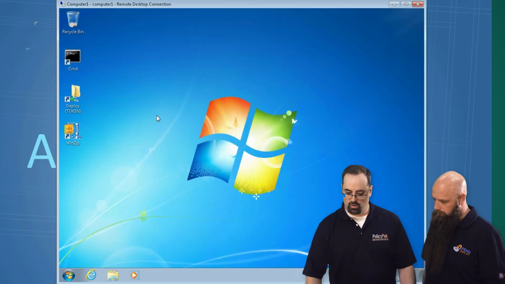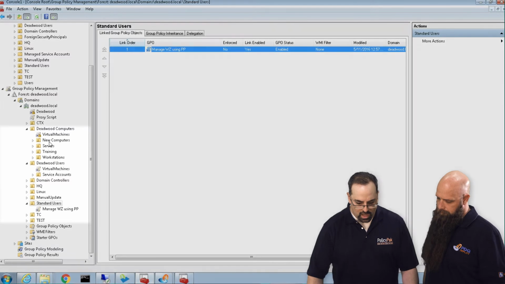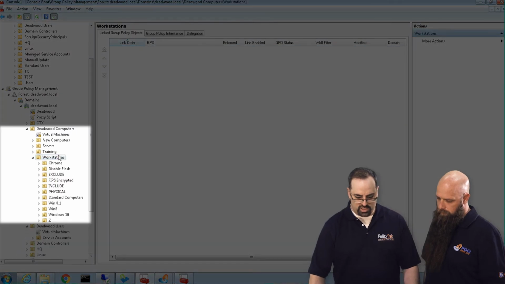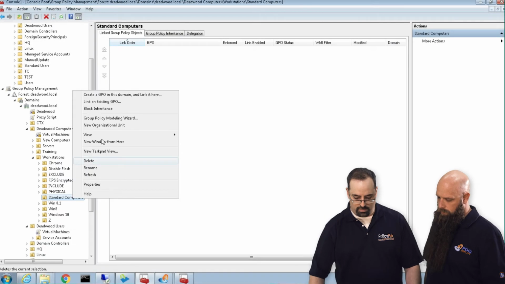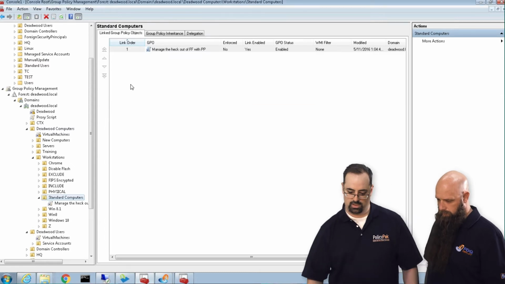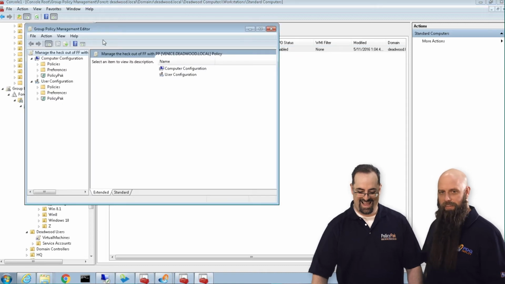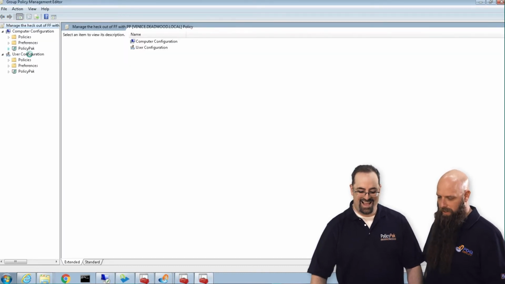Okay. So let's go over to our management station, which is over here. We're going to go to our Deadwood workstations, and we're going to go to our standard computers. We're going to create a new GPO here and call it Manage the Heck Out of Firefox with PolicyPak. How's that for a name? How's that for typing? I'm used to Lex. He pecks. It takes him 17 minutes just to get that out.